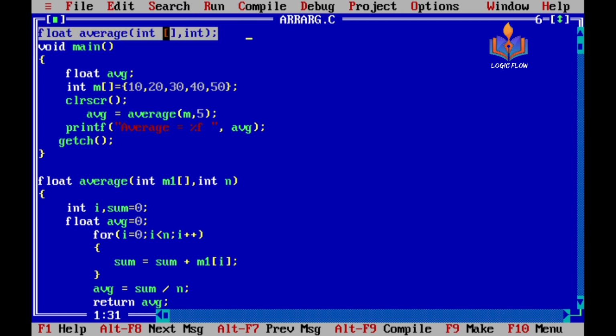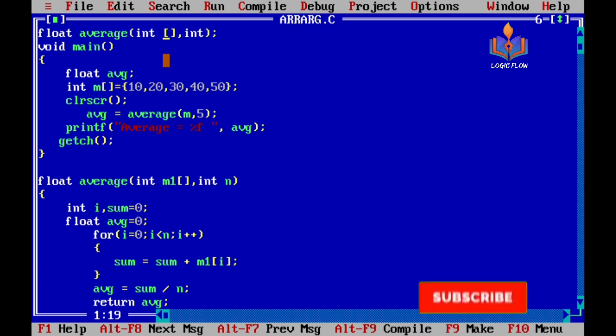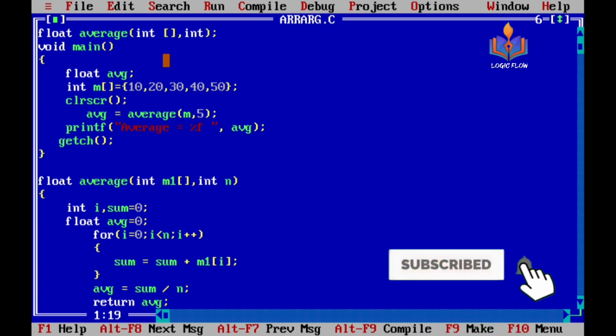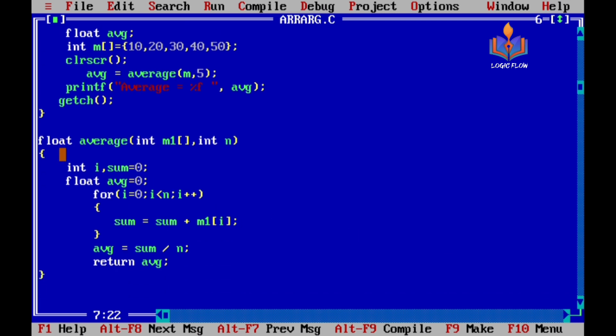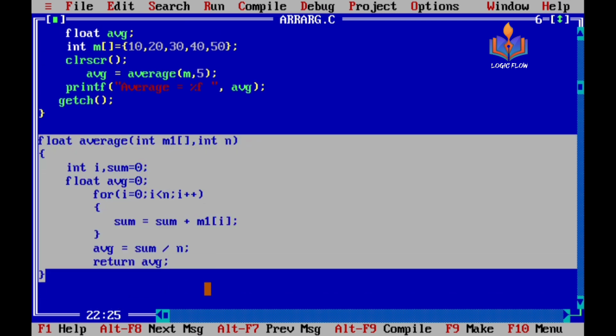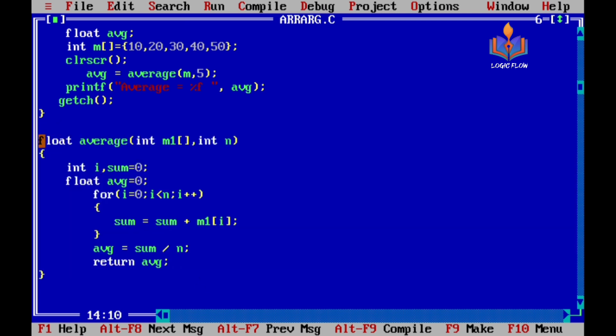So here we have the array, that is, this can also be replaced with asterisk. We'll see that later. So we have the array name M, and look at here. This is the function call. In the function call, we are passing the array name. The array name means it is sending the base address. So here we come to this function definition. This is the complete function definition, and this is the function definition header, and M1 is receiving that base address.